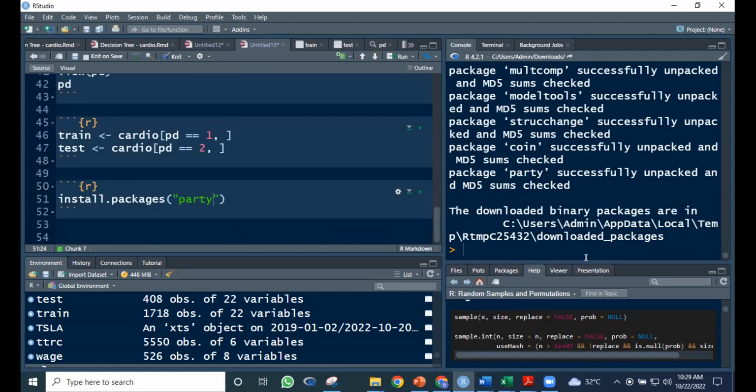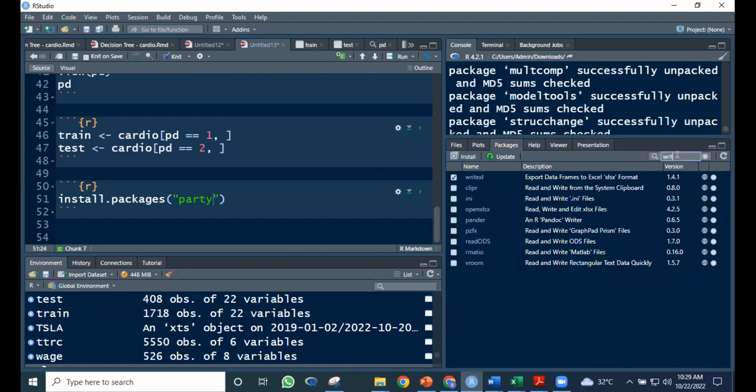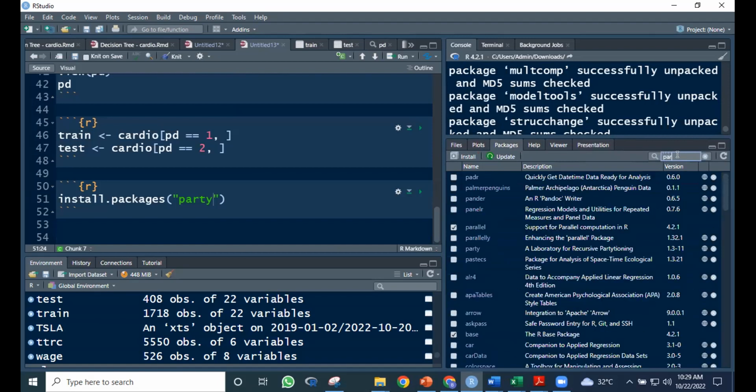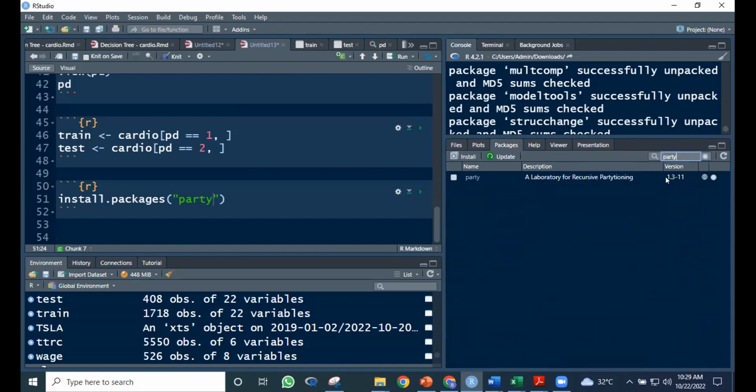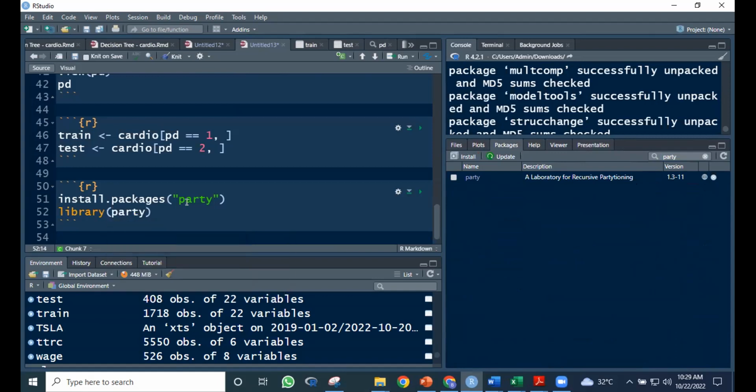Installing pa, sir. Installing pa, sige. So, while we're installing, pupunta ako sa packages dito. I-write ko si party. Party. So, you can require this instead of typing library. Kasi pareho lang to ng pag-type ng library dito. Party. Or clicking it here. Pareho lang siya. A laboratory for recursive partitioning. No? And pagpapartition ng data.